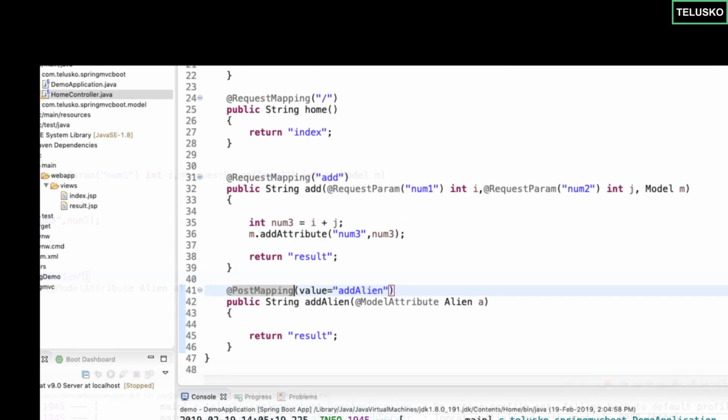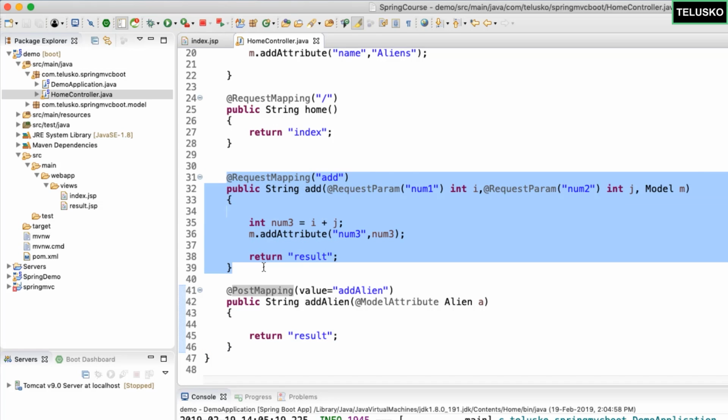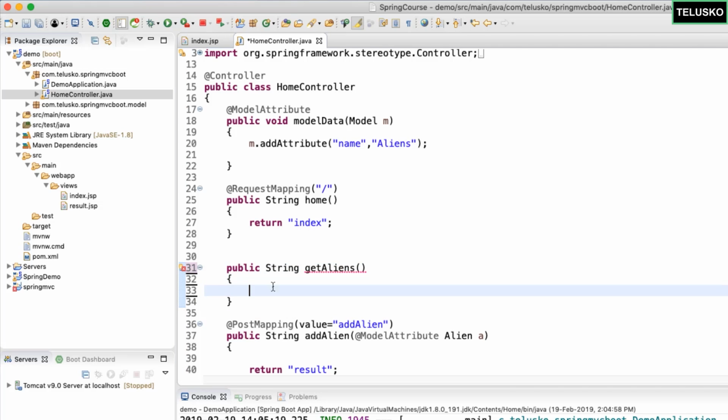So let's do that. I will go back to my home controller, and let's create a method which will accept getAliens. In fact, I don't need this add anymore, just to reduce the number of lines we have in the code. So I will say public String, and the method name would be getAliens. Again, as I mentioned, you can use any name, it doesn't matter. Do you want to return a string? Yeah, let's return the list of aliens in a string format.